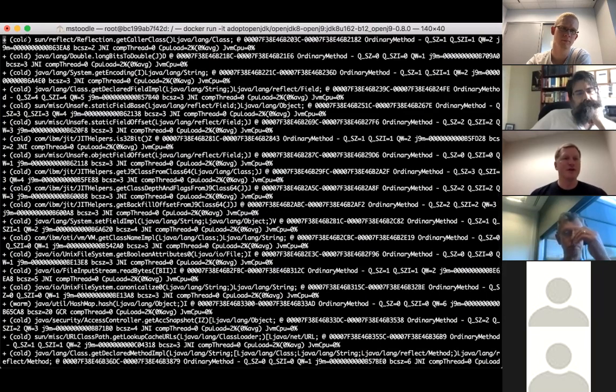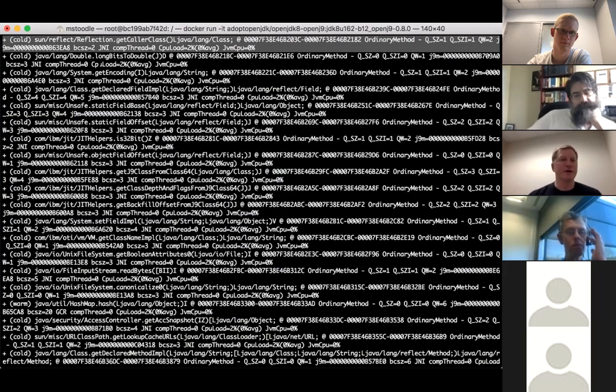So this first line here starts with a plus. The plus means that this is a successfully compiled method. If it started with an exclamation mark, it would be a failed compilation. There are a few other characters that can be used. And each line basically corresponds to a single compilation event, right?